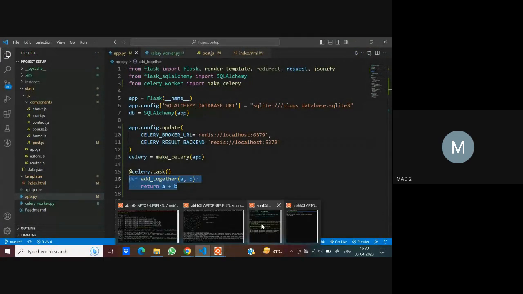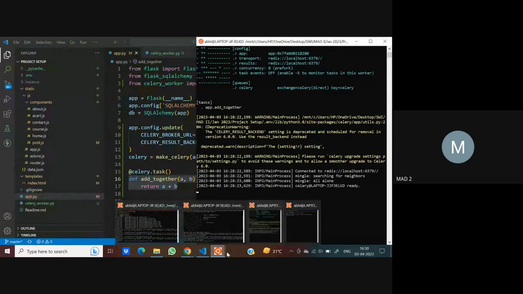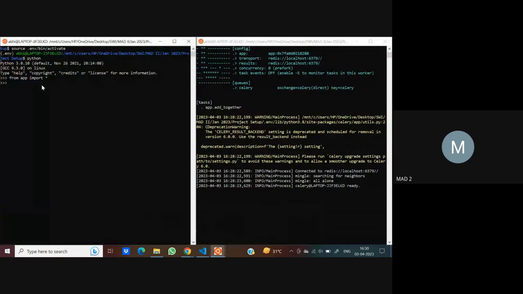So what will I do is I'll just try to invoke this function, that is add together, and I'll provide some arguments, say 4 and 7, and let's see what will happen. The moment I execute this function, I get the output 11. But you see that I'm not getting anything in the Celery terminal here. Can someone answer why?